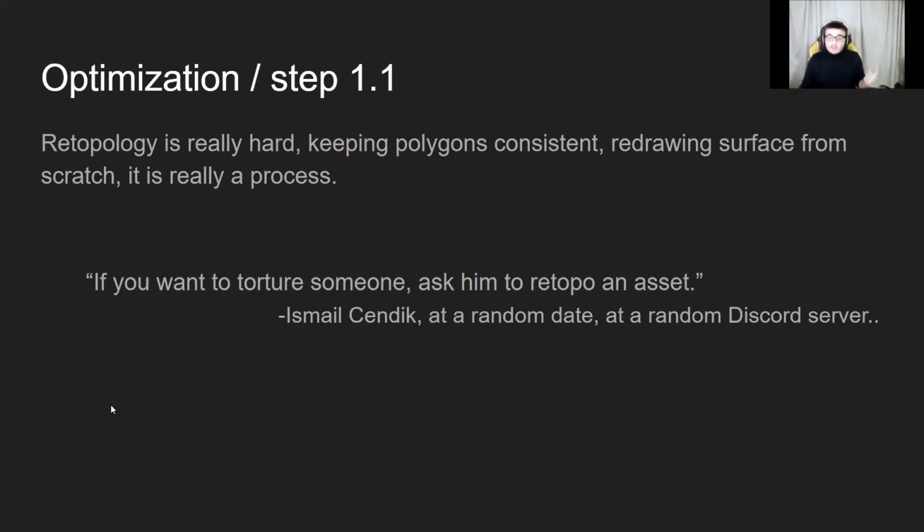So I have a quote on this. If you want to torture someone, ask him to retopo an asset. Me, at a random date, at a random Discord server. I'm pretty active in the designers community, and when it comes to retopology, most people are afraid of it because it is really time consuming and torturing.